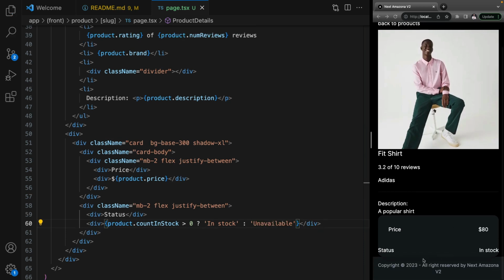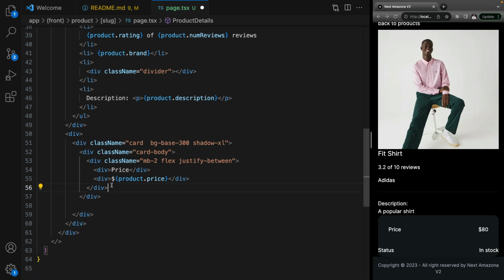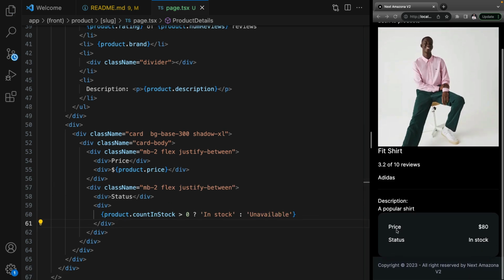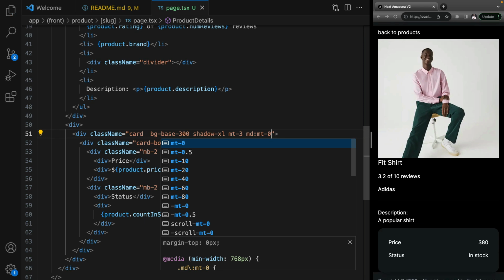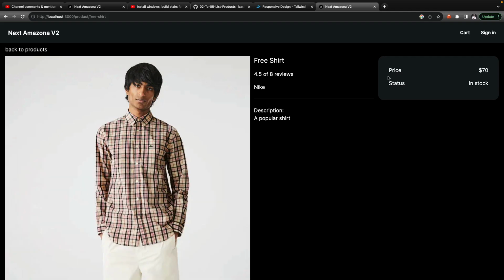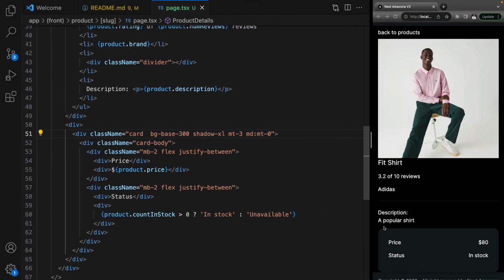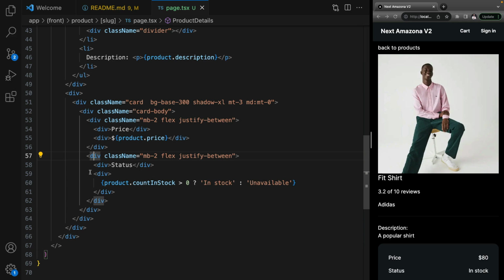Save the code to get the result like this. Let's move it inside the card body to shape it like this. Also, I can set margin top to 3, but for medium devices, make it 0. Save the code. Much better. On a larger screen, it's going to be like this, the card, and on a smaller screen, we have space between the description and the card. As the last div, I'm going to show the add to cart button.